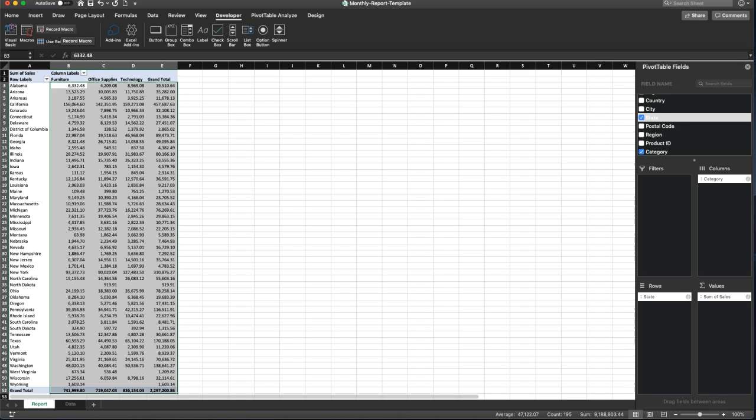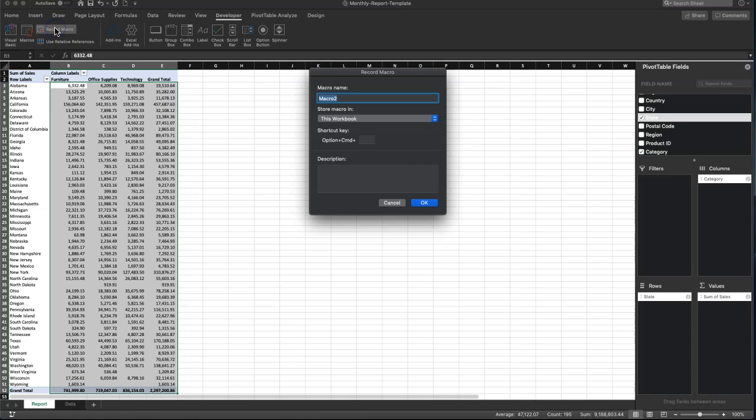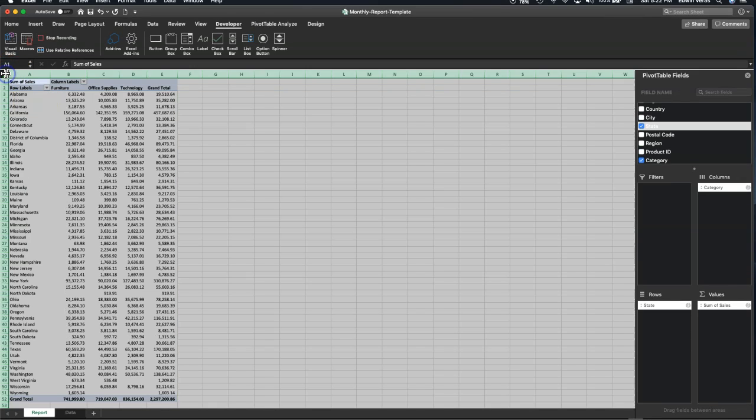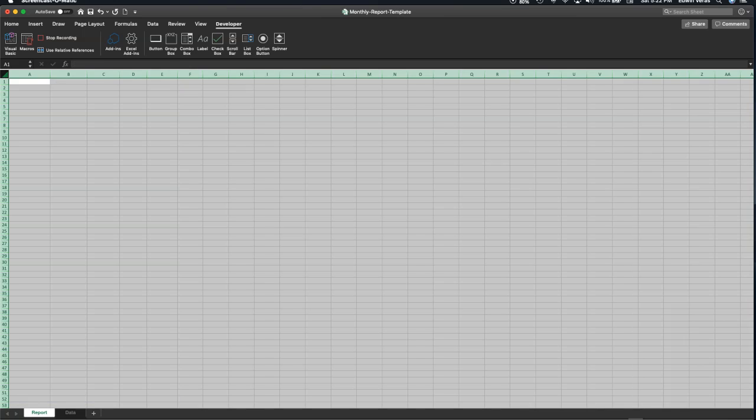Don't be afraid of what we're going to do, just follow along. On the Developer tab, click Record Macro. Let's name this one Cleanup. On the shortcut key, type N and click OK. Click on the box between 1 and A of your spreadsheet. Once you see everything selected, press Delete on your keyboard. See how the report is gone?